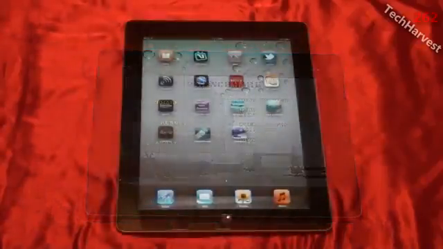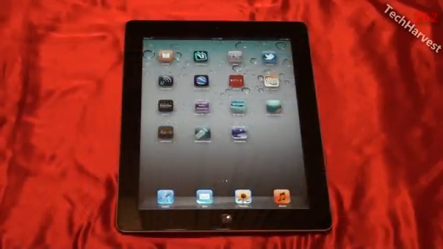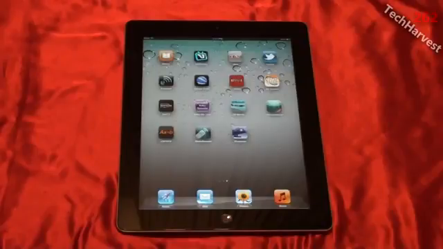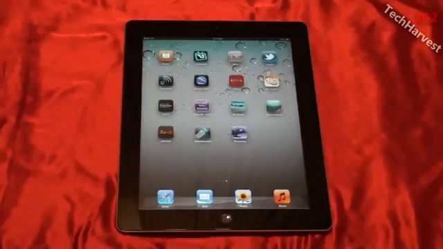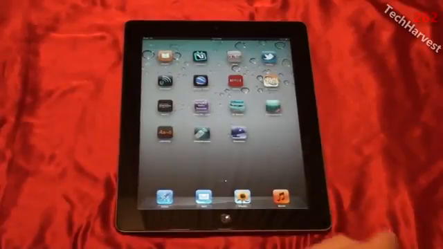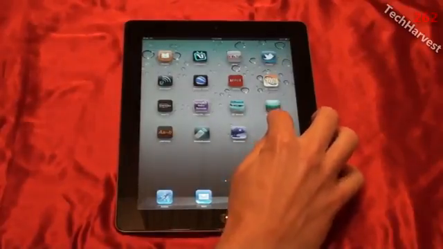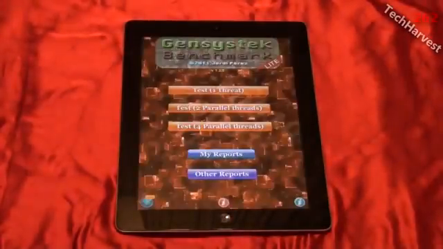Now generally when I do these benchmarks, I do the same benchmark 3 times and then give you an average. In this video, since we're just exploring some of these benchmarking apps on the Apple iPad 2, I'm just going to do it 1 time per app. The next benchmark we're going to do is Gensystek Lite. This is the free version, and let's see what we got here.